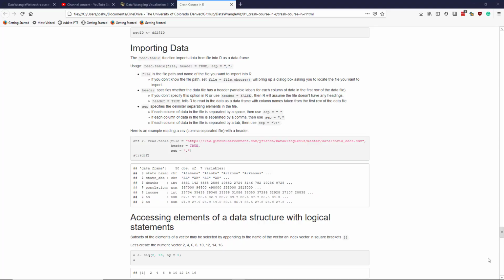So one of the really important things that you need to be able to do in R is to import data from file. There's actually a lot that you can do here. I'm only going to show you one very basic approach for importing data using the read.table function, which imports data from file into R as a data frame.